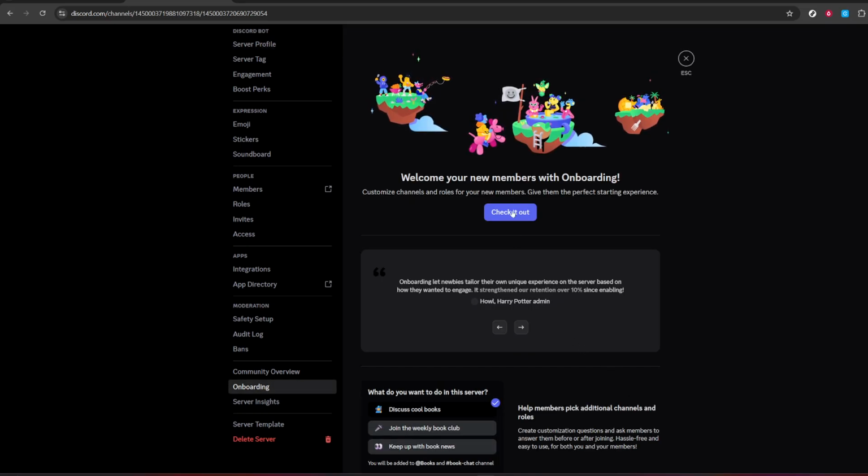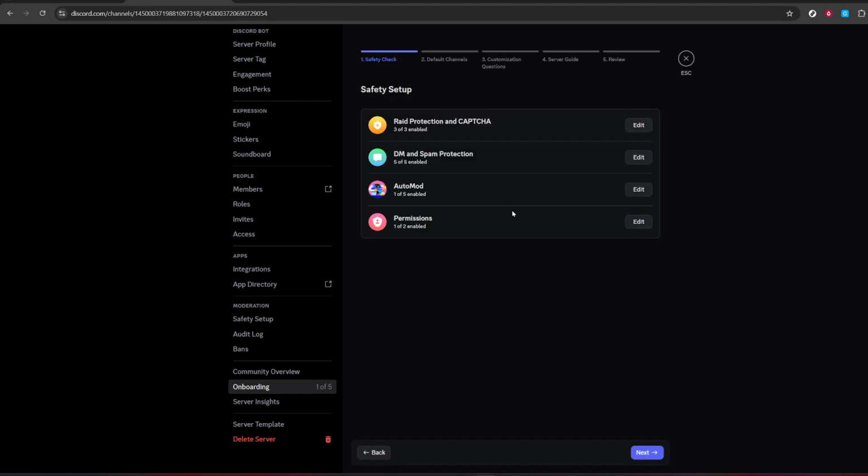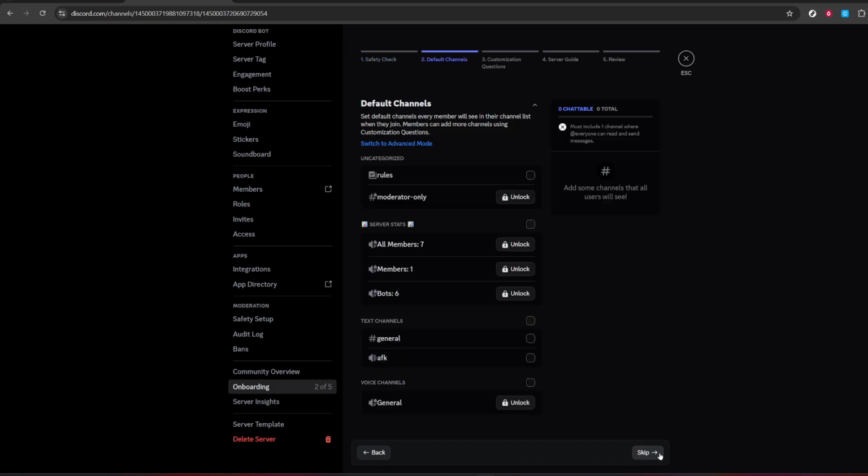Discord may show a few short tooltips along the way. Go ahead and click Got It or Next when they appear so you can continue. These pop-ups just highlight what each section does. You'll land on the default channels section. This is where you choose which channels new members are shown first, so think of it as your front door.